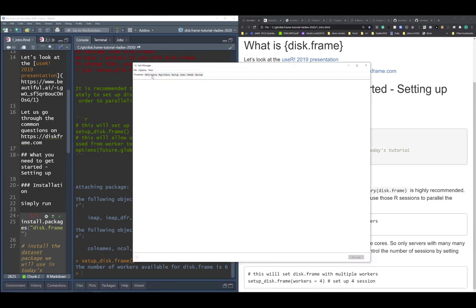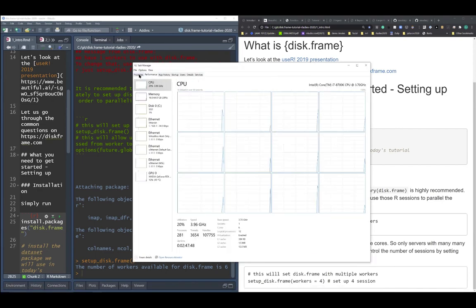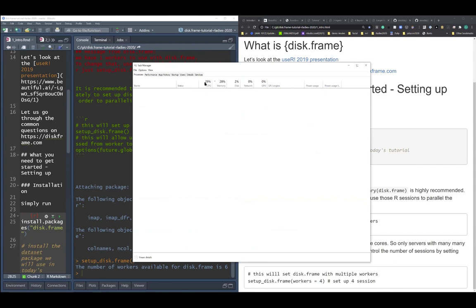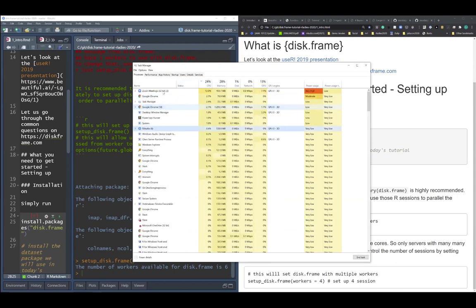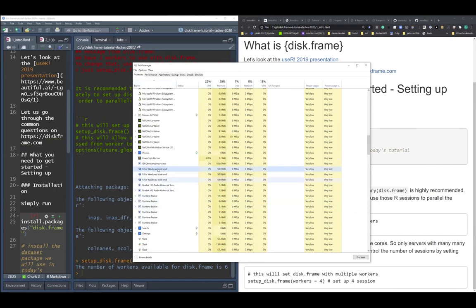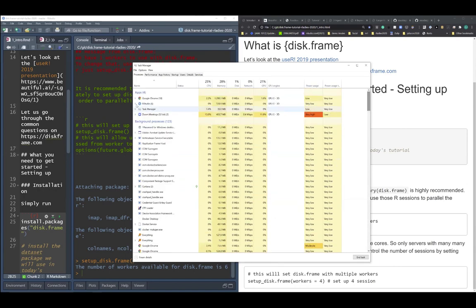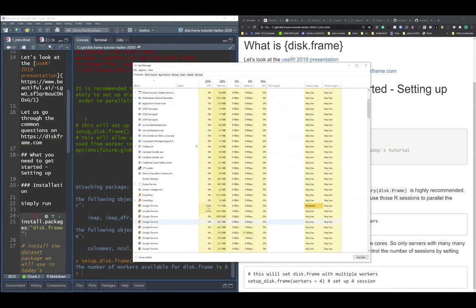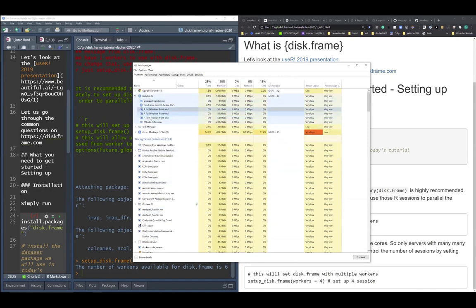If I go to the task manager and look at the R processes, you see that I have a few R sessions opened up like this. You see three here and three below, so I have a total of six. So that's what setup_disk.frame does.